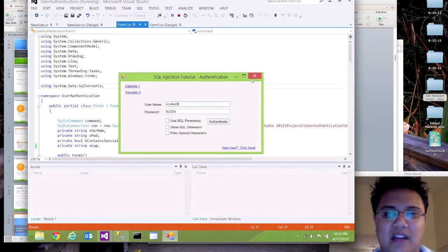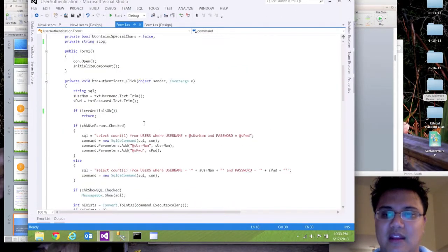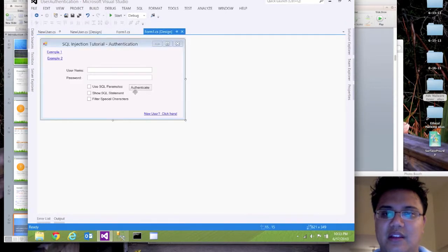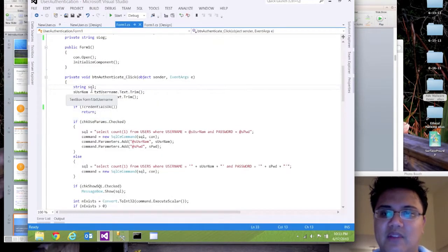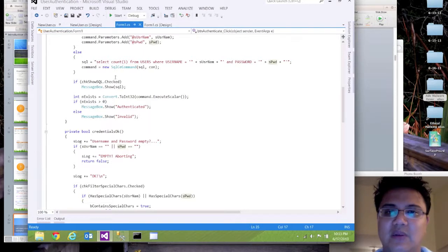So let's go back and let's walk through the code. Now when I click on the authenticate button, what I'm doing is I'm taking the username from my text box. My text box is called text username. My other text box is called text password. And I'm storing them into variables here. So I take these variables, and then what I'm going to do is plug them into a SQL statement here.